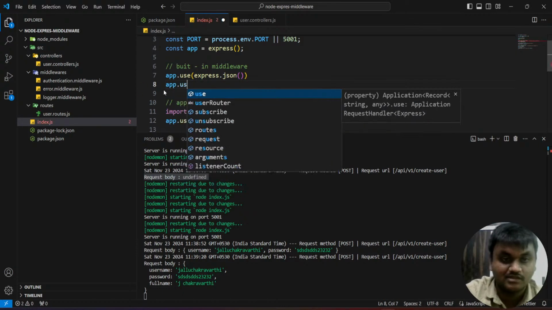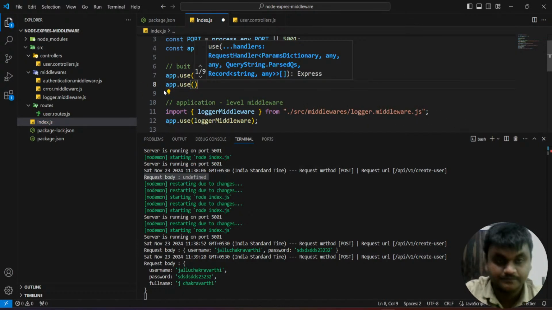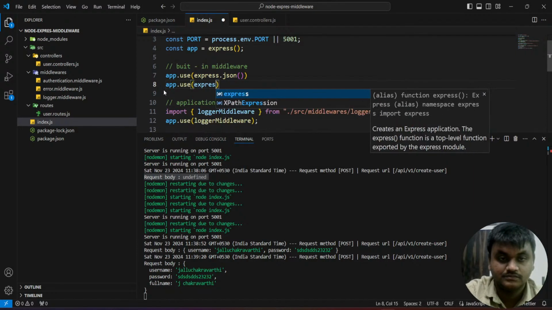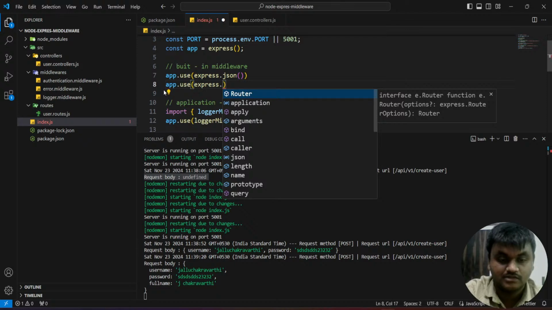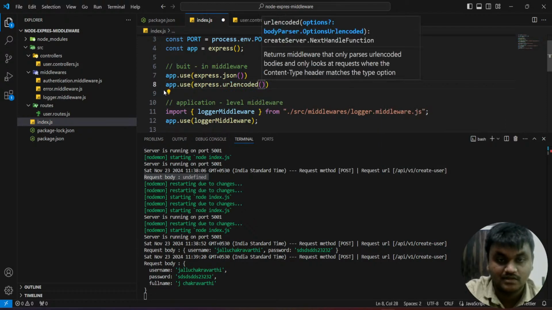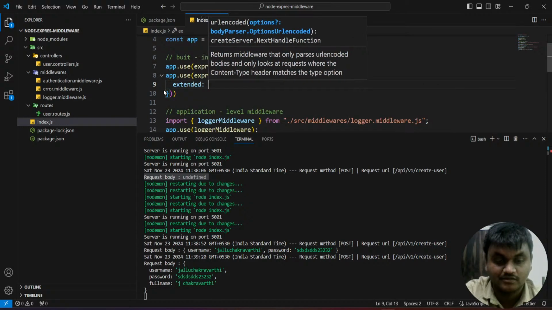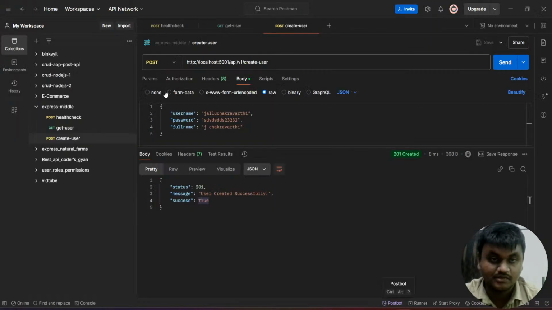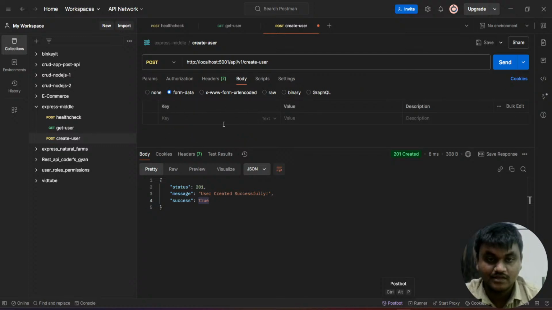Some more middleware is also available, like express dot URL encoded. In this URL encoded, we create one more object, extended equal to true. This helps while sending form data, such as images, through a form. This URL encoded is mandatory while sending data as key and value, like text fields.